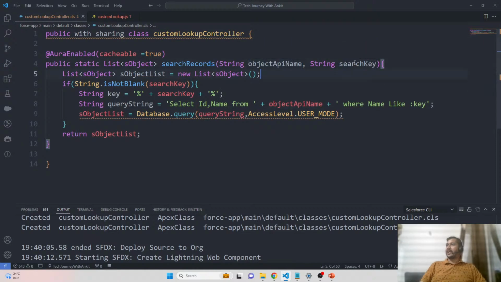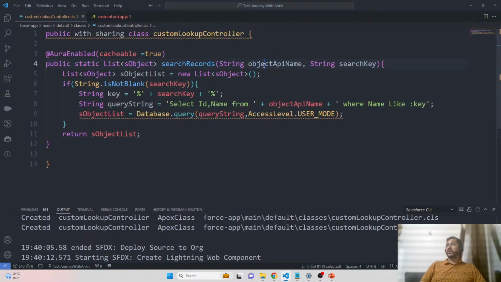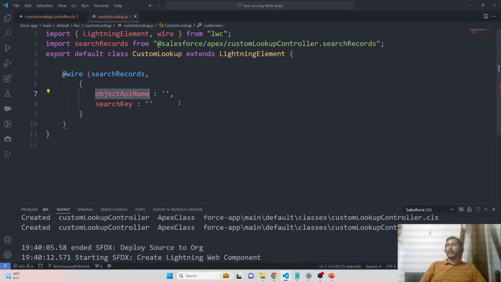Here we have to make sure that we are using the exact case, whatever case we have put in the Apex class. You cannot change the case whenever you are calling the methods with the parameter. You have to use the exact case that you have defined in your Apex method. That's what I am doing. I am calling this method here with two different parameters.